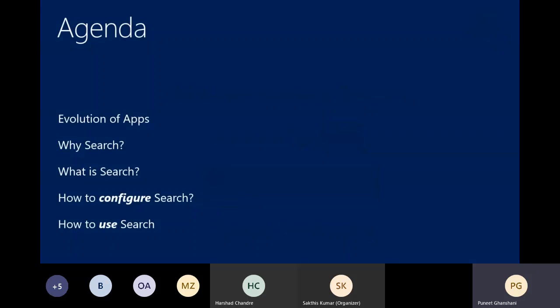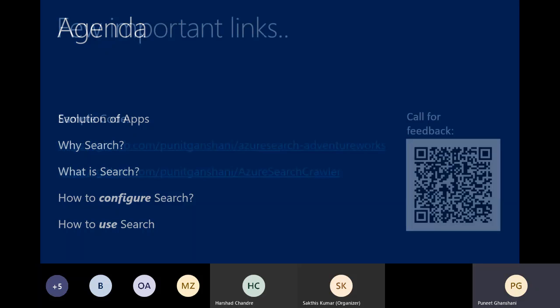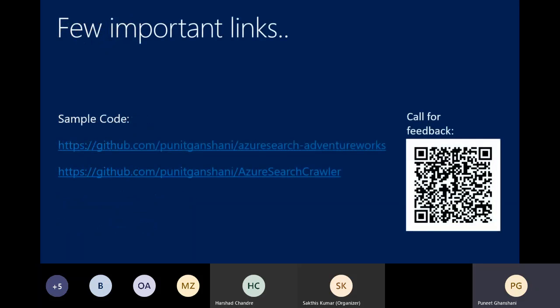On the agenda today, we have a bit on the evolution of apps, why search is required, what is really search, how to configure it and how to use it. So this is where I pause for a minute.